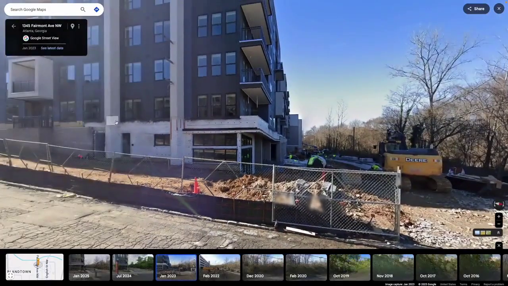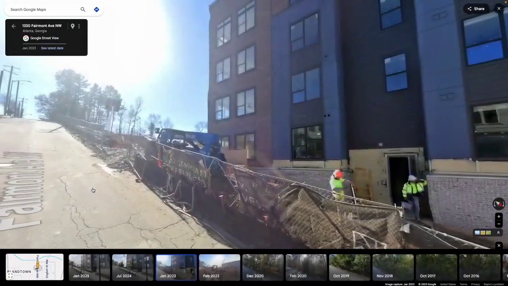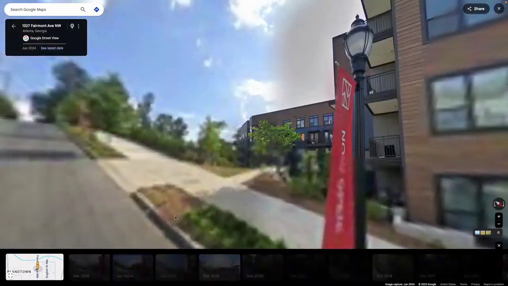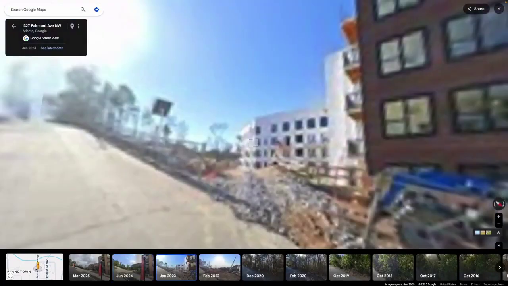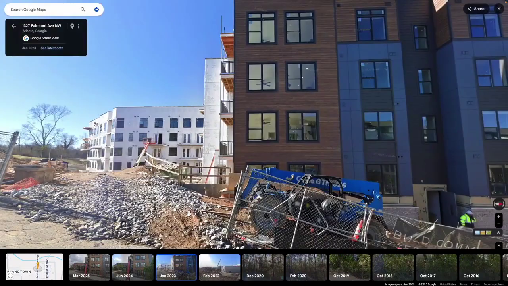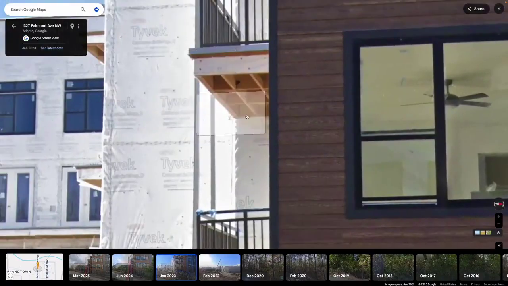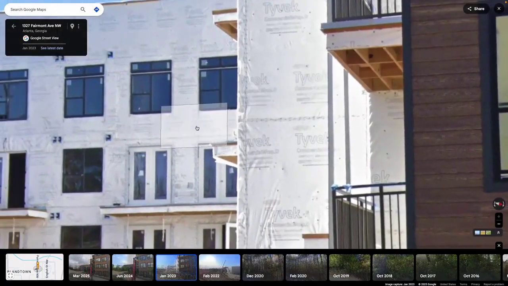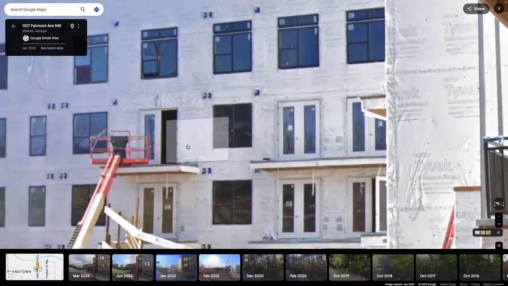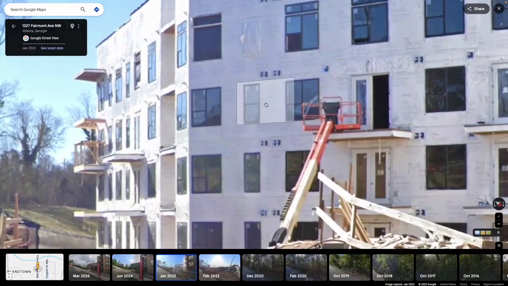In this case, we'll try January of 2023 to see if there's any more recent imagery of the building where it is still under construction, but is a little more built out. Here's the building, obviously still under construction, but all the cladding has not yet been attached. You can zoom into the image using the plus and minus buttons on the lower right. We can see wood under the decking, or wood under the balconies. We can see Tyvek coverings, which would be typical if this was a frame building.